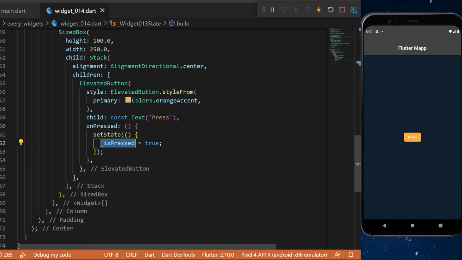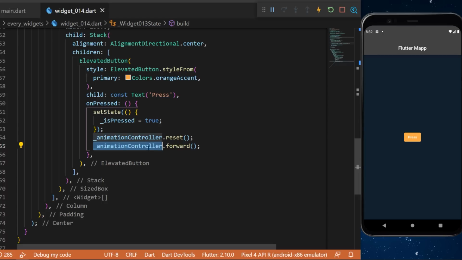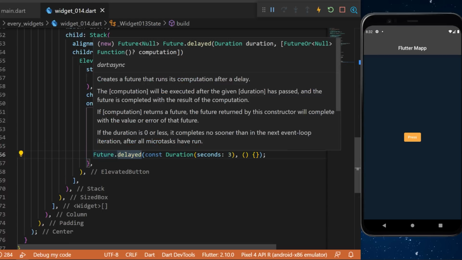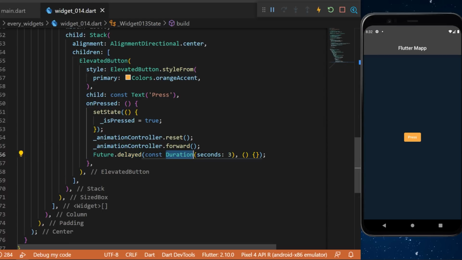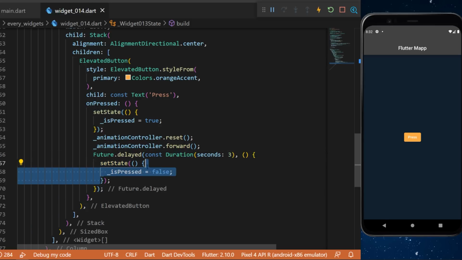This is a variable that we have created at the beginning. After the set state, we will say that the animation controller reset, and then we will use the same animation controller to forward the animation. And the last step is to use a Future.delayed with a duration of 3 seconds. And after the 3 seconds, this will set state and say that the isPressed is now equal to false.